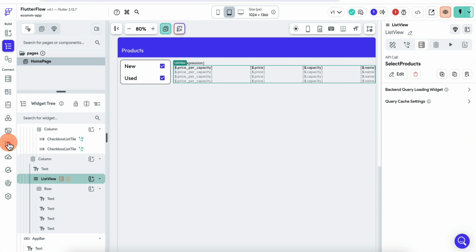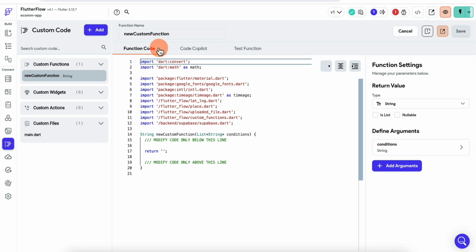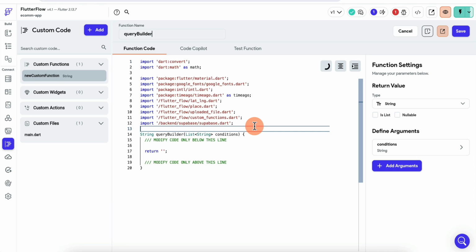And now we can go back here and take a look at our custom function. Now this custom function I'm going to call query builder, because that's exactly what it's doing. It's taking a list of conditions from the app state and it's building a query. So I'm going to hit save here. And now we need to write the actual function for us.